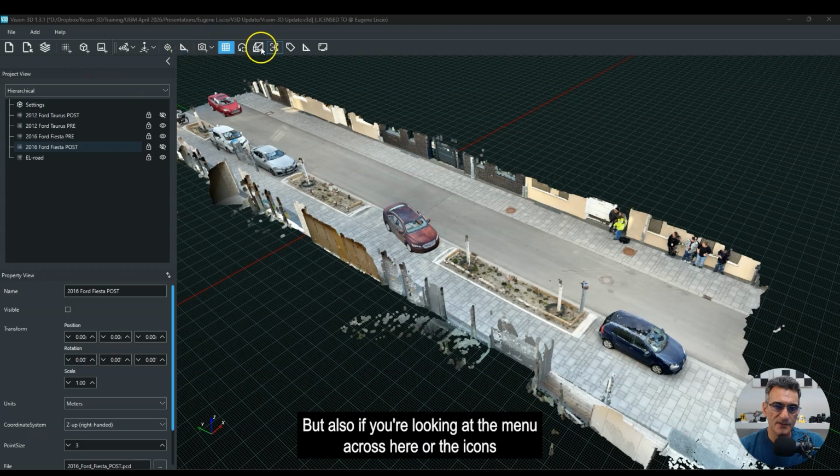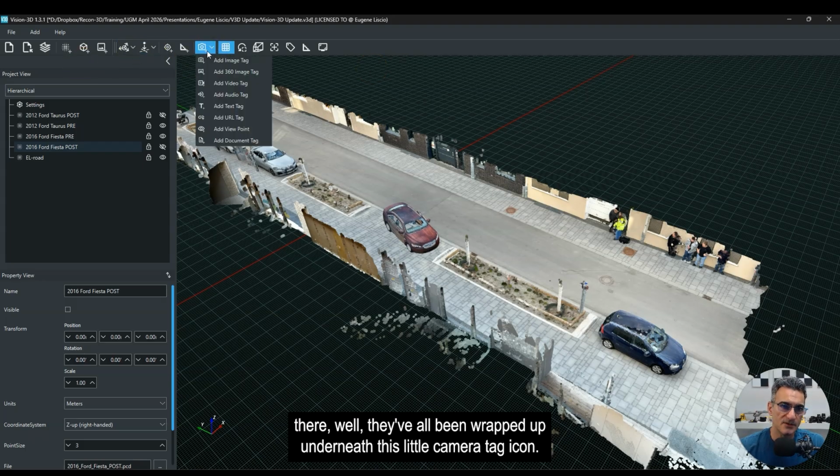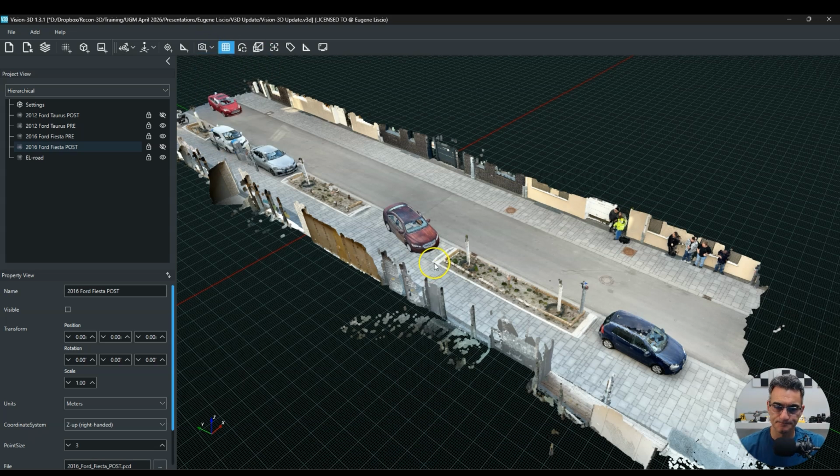But also, if you're looking at the icons across here and you notice that you're missing all these buttons that used to be there, they've all been wrapped up underneath this little camera tag icon. Basically any of the image tags or audio tags and things like that are all here now, including an audio tag, which wasn't there before. We have a URL tag as well. All of them are wrapped up under this one. It just keeps things a little bit neater.